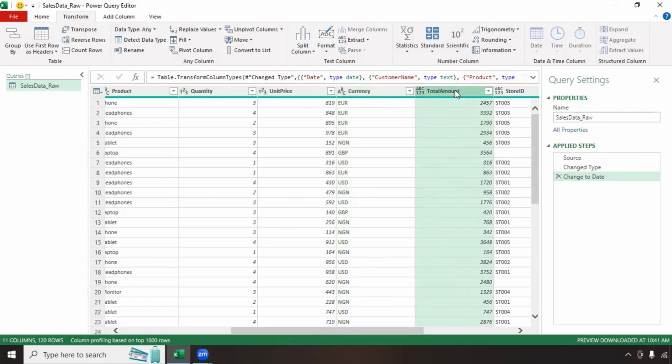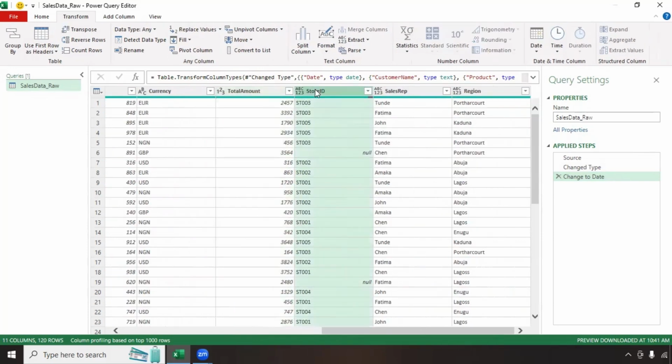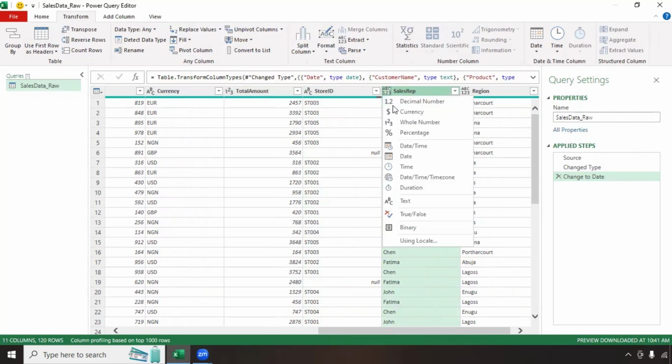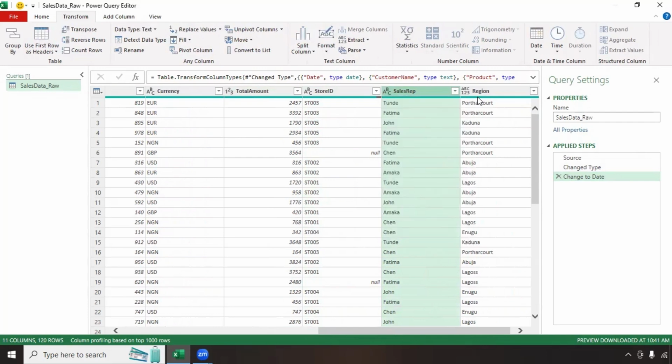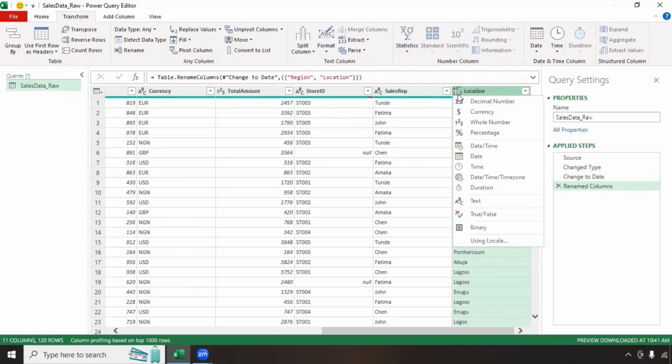All right. Total amounts, let's make that whole number. Store ID, we will make it text. Sales rep text as well. Region, let's rename region to location. We rename by double clicking on the column name, and we'll change that to location. Okay, we'll rename that location. Let's change the data type of location to text.